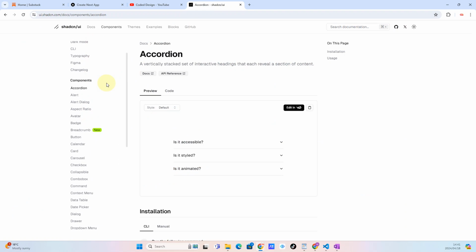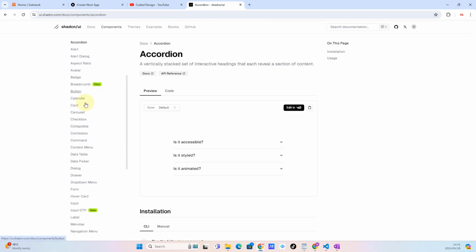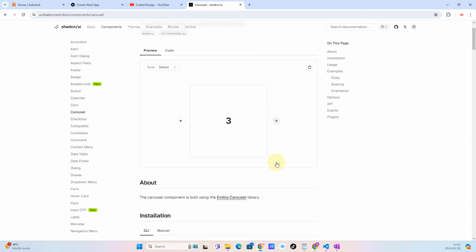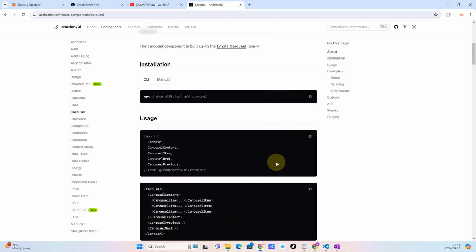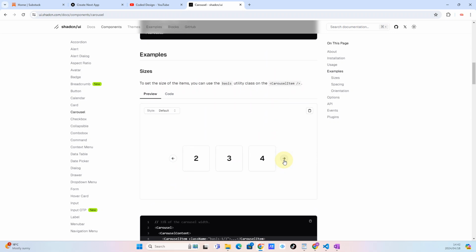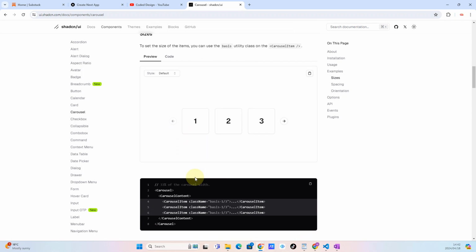Enough about that. Let's get into the carousel. Let's check here, guys. As you can see, this is a carousel using SHADCN. So let's look for what we want. I think we are looking for something like this, guys. So we've already installed SHADCN.